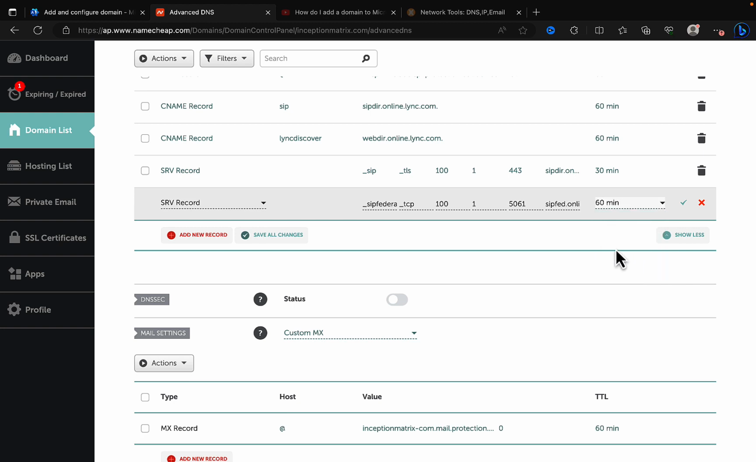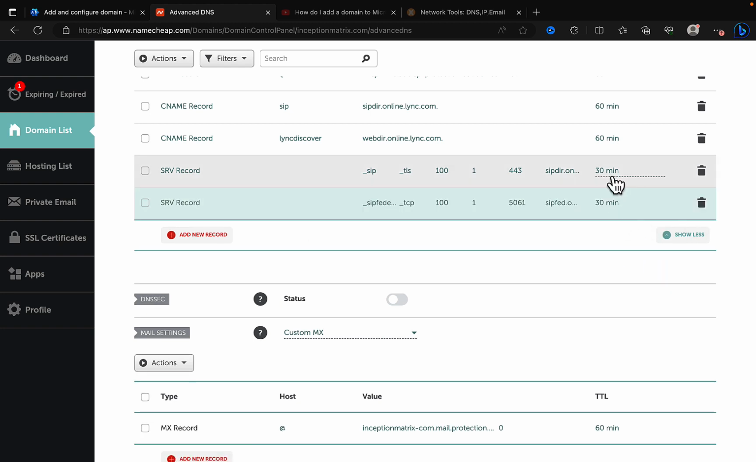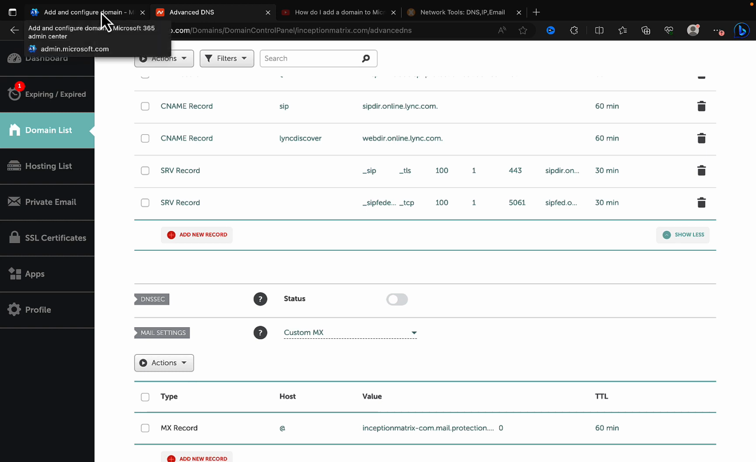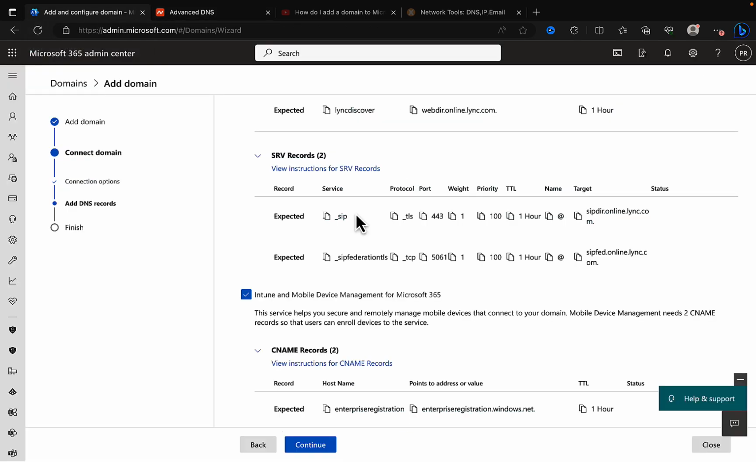60 minutes. So let's pop that in and save. And you notice that's saved as 30 minutes, so that must be the default for this particular hosting provider. I've just noticed it's done that for these 2 SRV records, which is fine. You'll find that sometimes the default settings override. So we're doing well here.